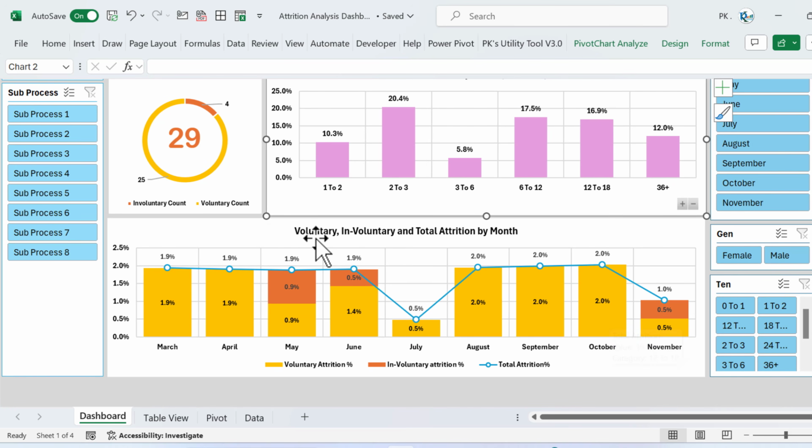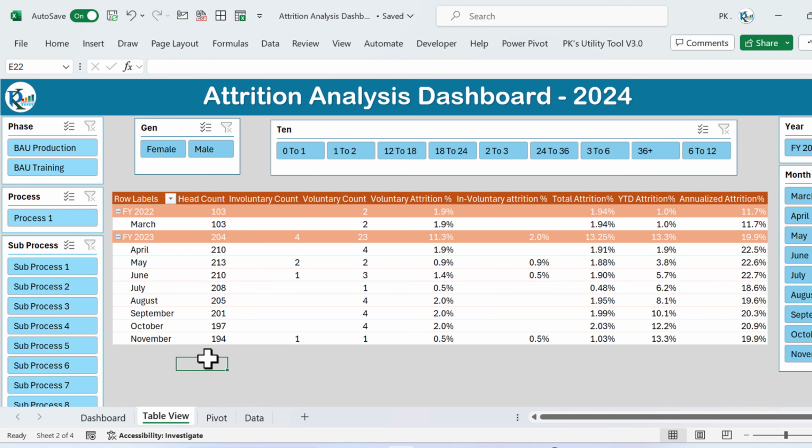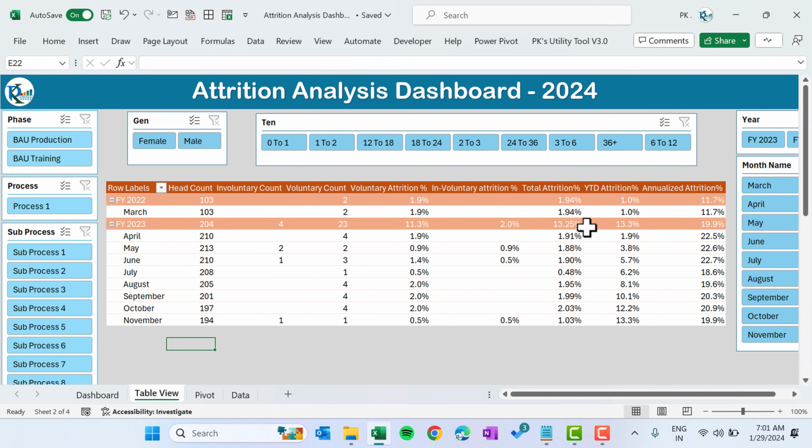Now, in the last we have the voluntary, involuntary and the total attrition by the month. So we can see the monthly trend also. The next page we have table view, and here the slicers are the same, but we are showing the information in the pivot table view. So you can copy this information wherever you want, and you can select the slicer to see more information.